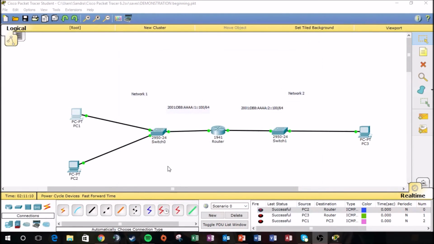And that is how you successfully do IPv6 routing on a simple network configuration.